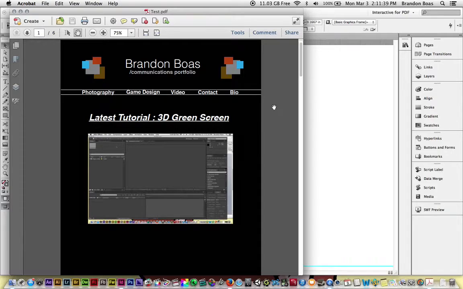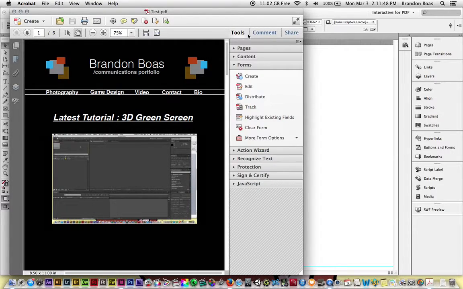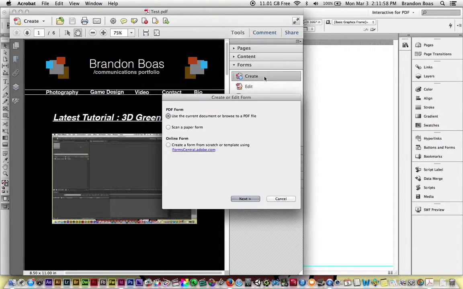When you're in Acrobat, to the top right here, there's an option called Tools. If you left click on it, it will give you several different options. The first one we're going to want to look at is called Forms. And underneath Forms, the very first option is called Create. Go ahead and left click on Create.